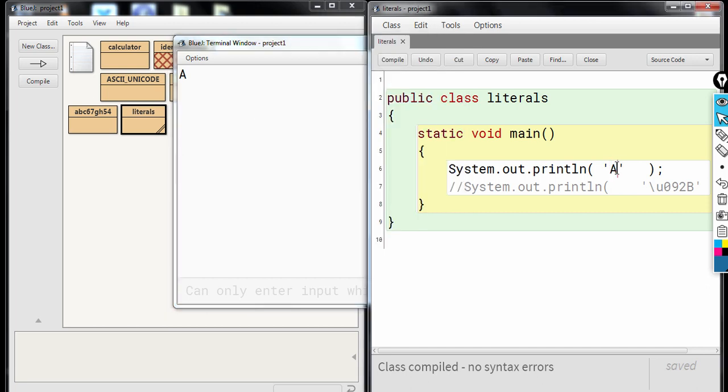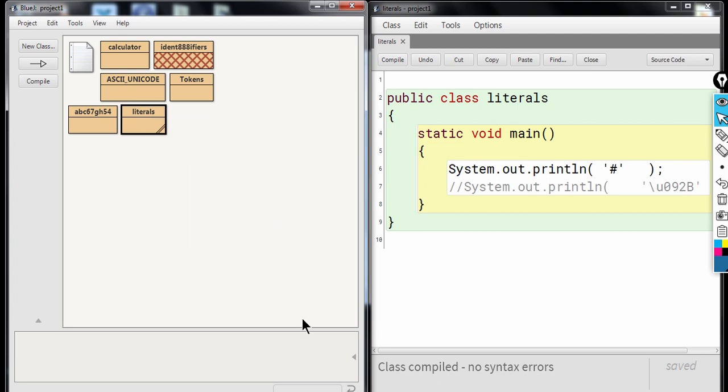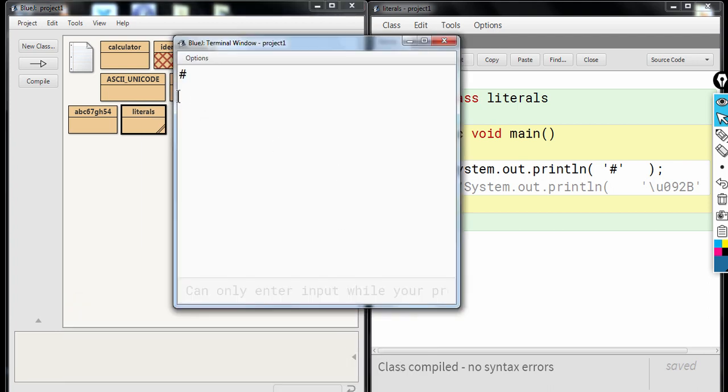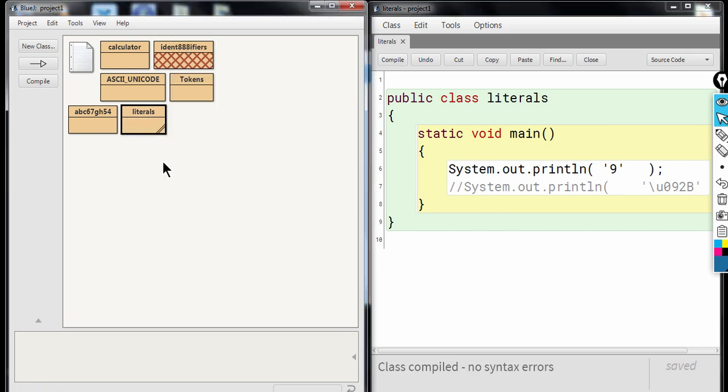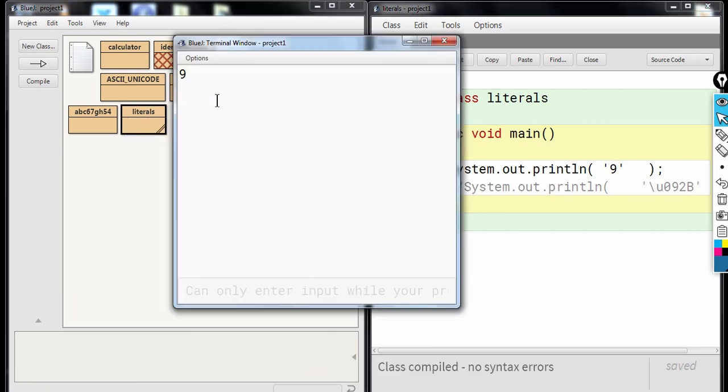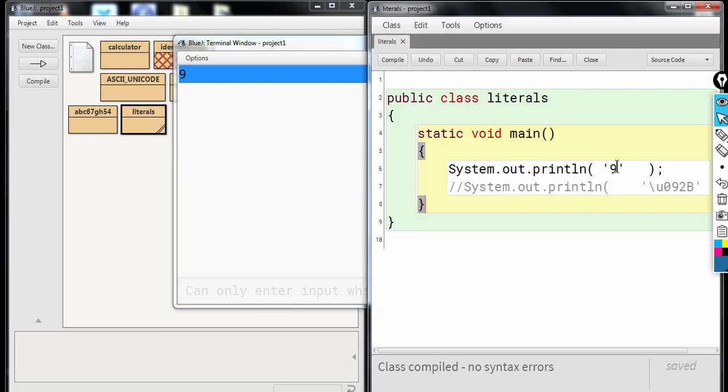Similarly, I can print hash, let's say a special symbol. Compile this and execute it. So hash is printed on the terminal window. I can also print a digit character, something like 9. As you can see, this time 9 got printed on the terminal window. So this is how character literals are represented within single quotations.